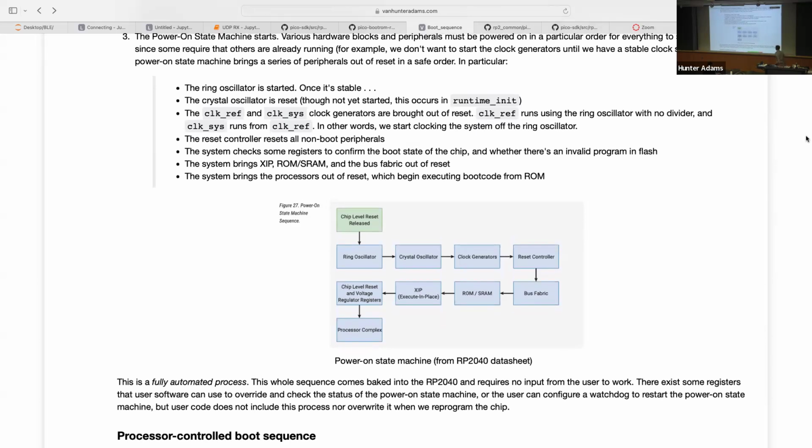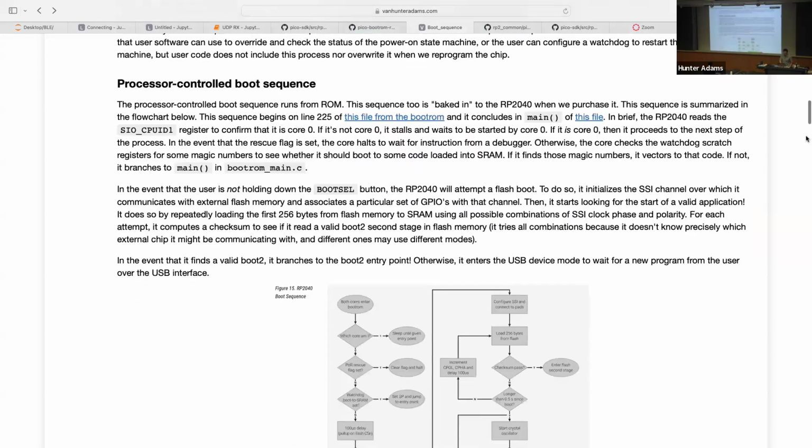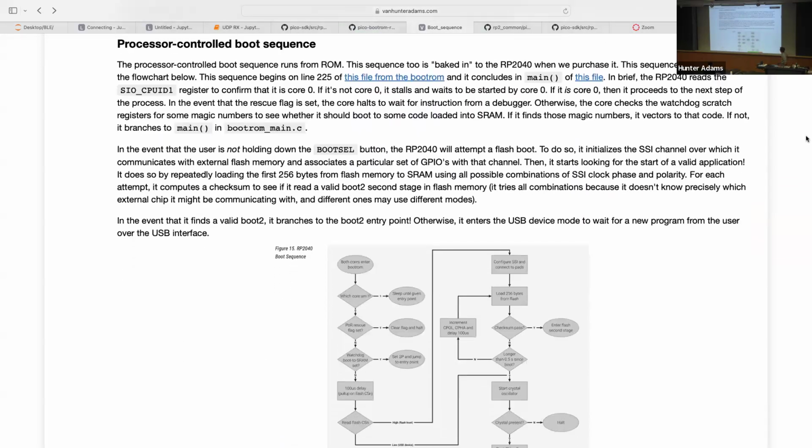And I'll just remind you that this is a fully automated process, right? Our code doesn't control any of this. This all just happens when we turn things on. The other thing that just happens when we turn things on is what I'm about to describe, which is the tasks accomplished by the Bootrom.